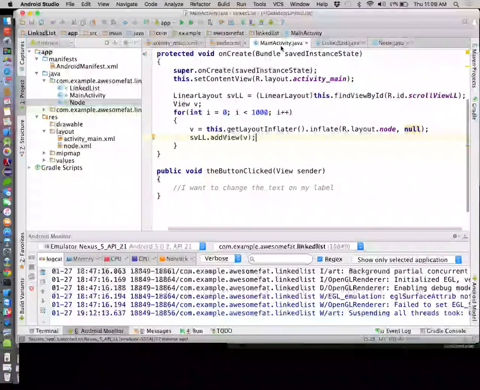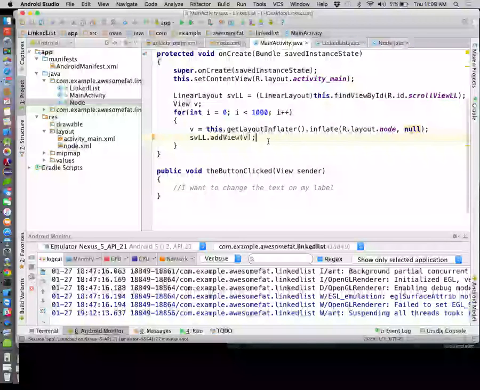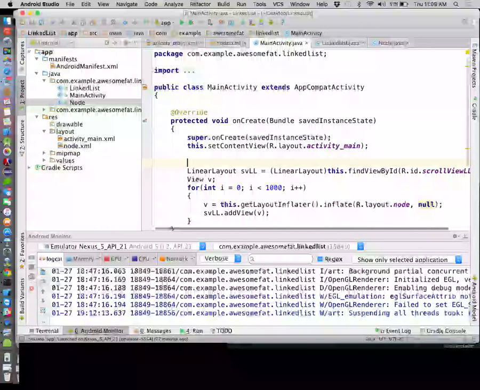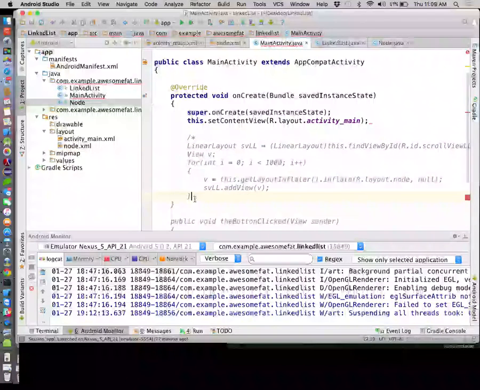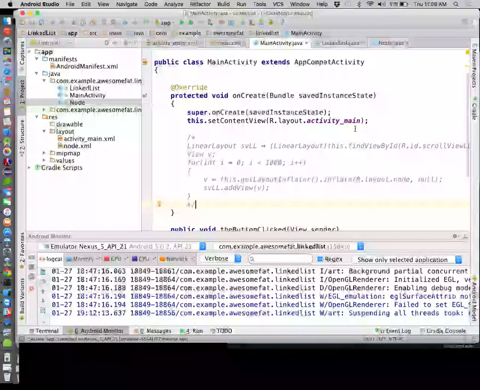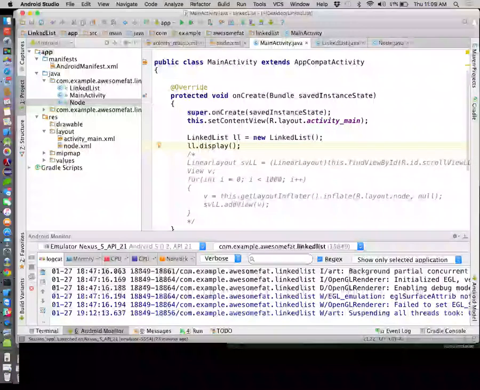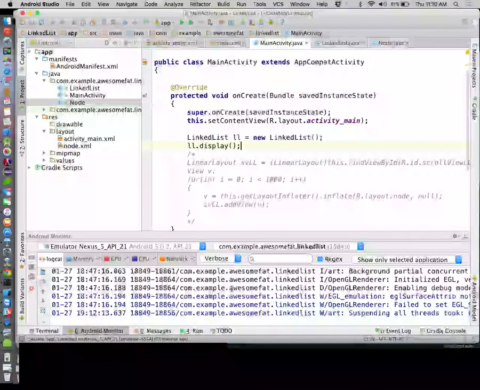We're going to do this from within MainActivity. Remember last time I said for right now, you should think of our onCreate as our new main. This is where everything begins in our programs. I'm going to comment out this code for a moment, so we still have access to it. We'll create an instance of our linked list and tell it to display itself. So we'll say LinkedList LL is equal to new LinkedList, no parameters, and then LL.display.